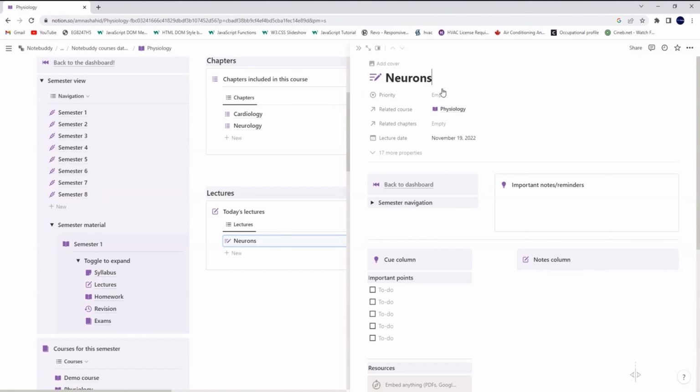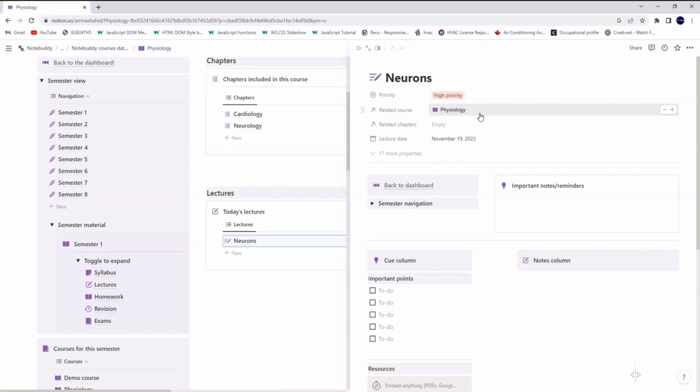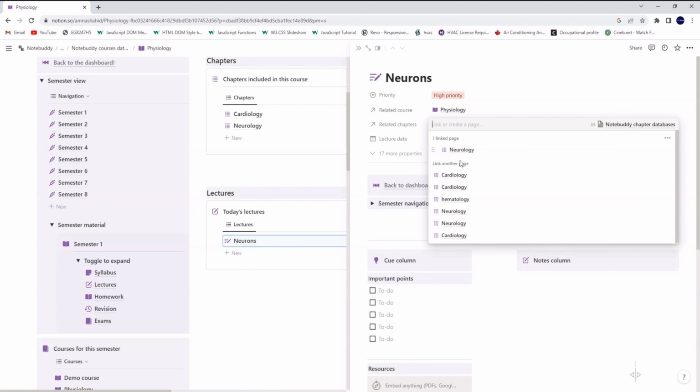Here let's fill out the rest of the sections. Priority, so if this is a high priority topic, I am going to choose high priority, and likewise for the rest of the options. Related course is physiology. Again, the course is auto related here through the use of advanced systems. Related chapters, so we have a few chapters here already, and since this is neuron and it is related to neurology, I am going to pick neurology from the list.